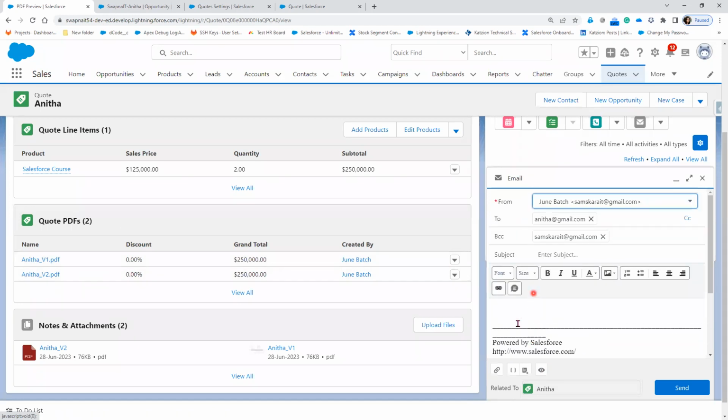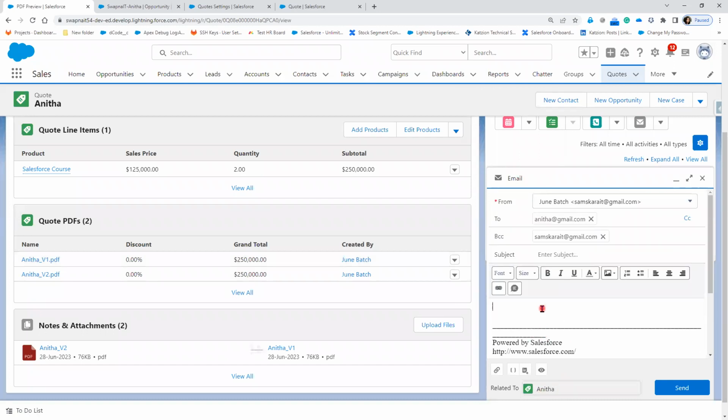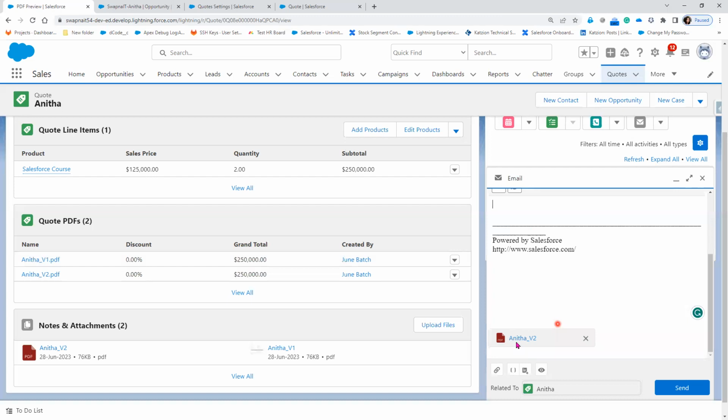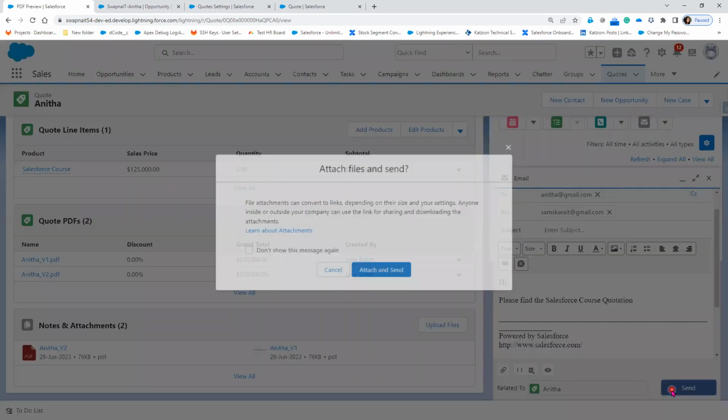Now I'll say here, it is already attached, right? I need not reattach again. Nothing needs to be attached. The PDF is already attached. I'll say hi, please find the Salesforce course quotation, and click on send.